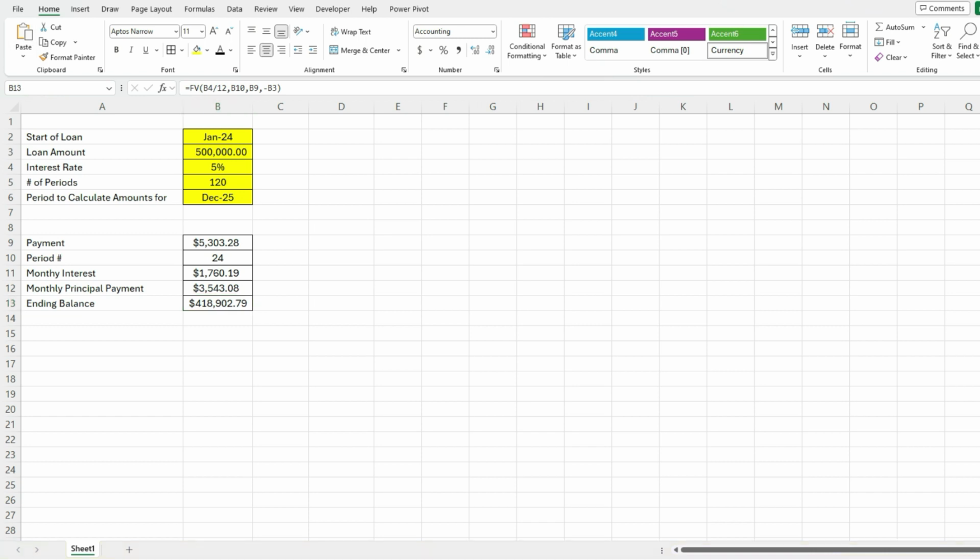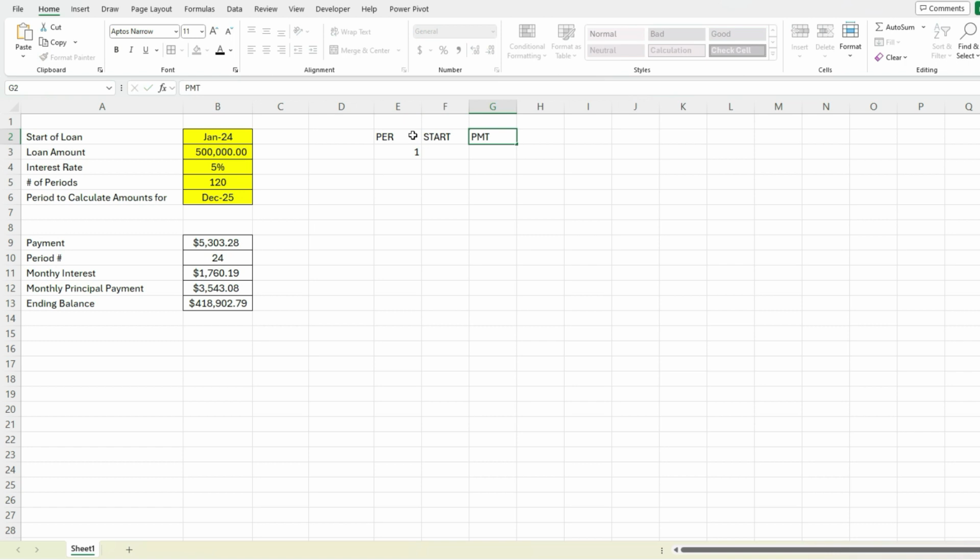And so now we've got a balance of $418,902.79. So now let's quickly prove this out with an amortization schedule. Let's do this the manual way just to prove it out. So let's start with period 1. Let's do the starting balance, the payment, the interest, principal, and our ending balance.